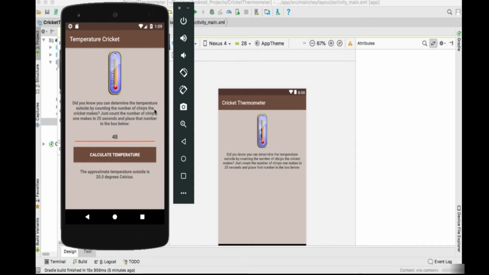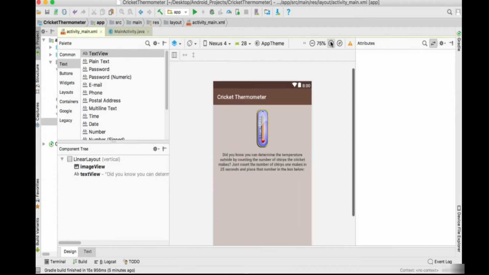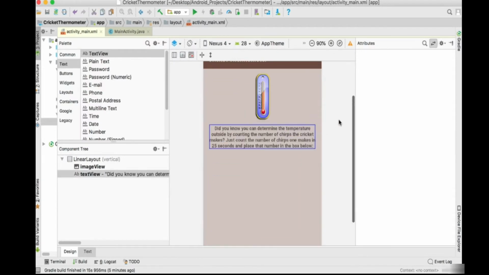Did you know you can determine the temperature outside by counting the number of chirps the cricket makes? Just count the number of chirps one makes in 25 seconds and place that number in the box below. Okay, so that's the text that you need to have there. So you can see that was the text.